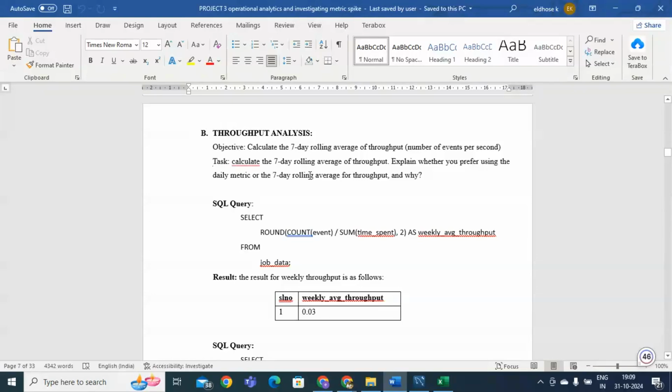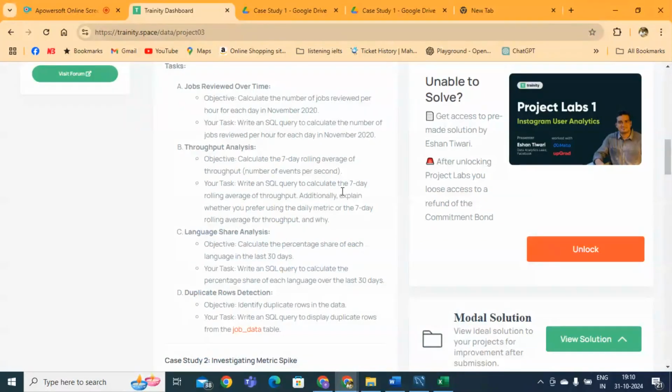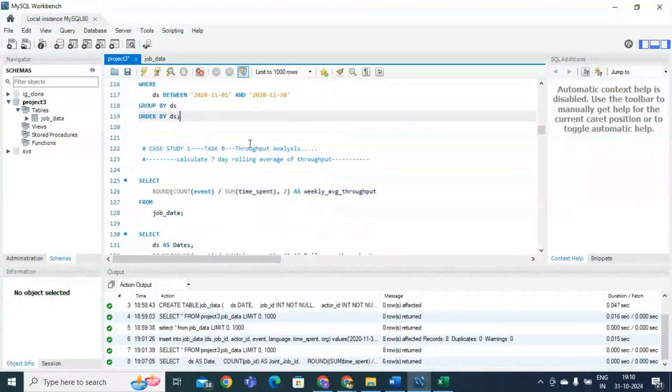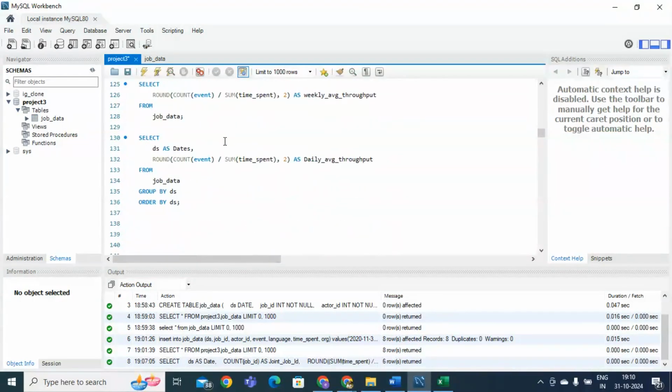Throughput analysis objective. See the objective: calculate the 7-day rolling average of throughput. Additionally, they also ask a second question: explain whether you prefer using daily metrics or the 7-day rolling average. In throughput analysis, mainly we are going to identify the 7-day rolling average. And also we need to give an answer whether daily metrics or 7-day rolling average is better. That also we need to say. So this is the throughput analysis task.